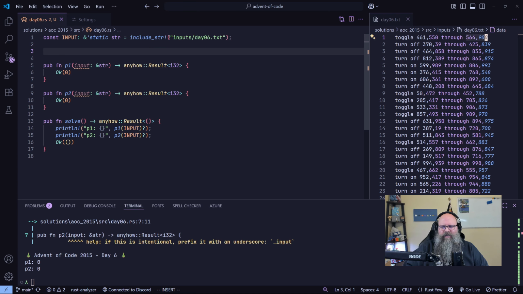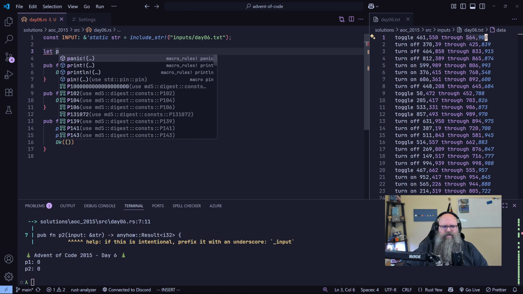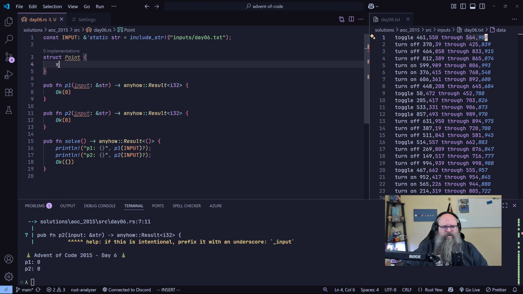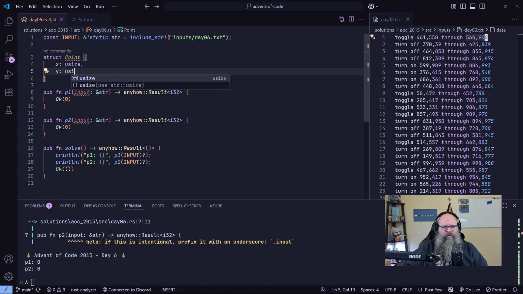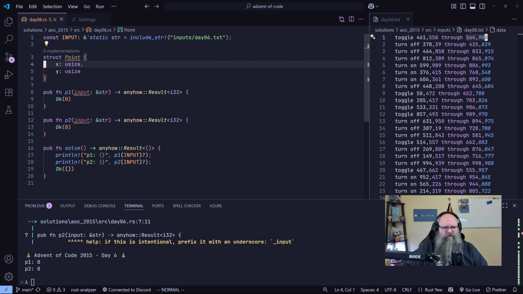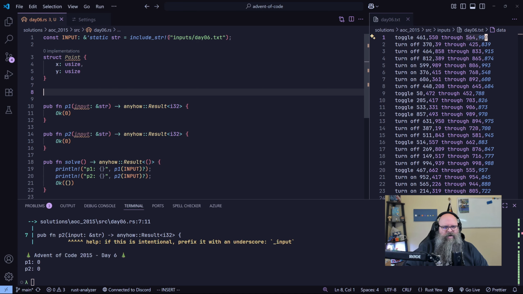So maybe let's just start with some data structures first. So we'll say, nope, not let, struct point, x usize, y usize, and we'll... it just went out of my mind. What was I going to do? We'll get there in a second. Okay, we have an input point.